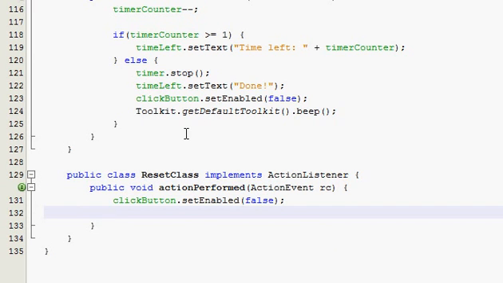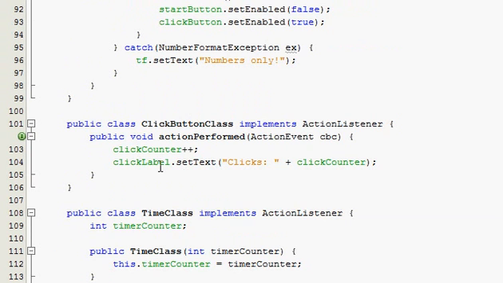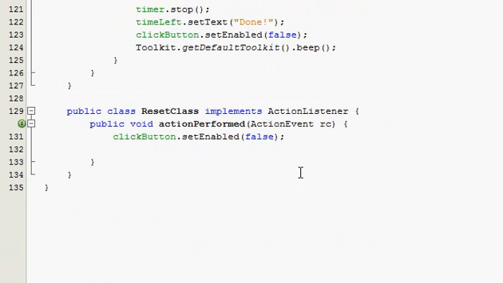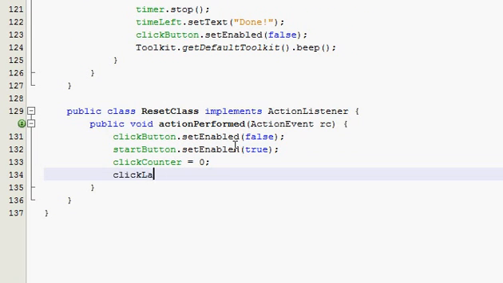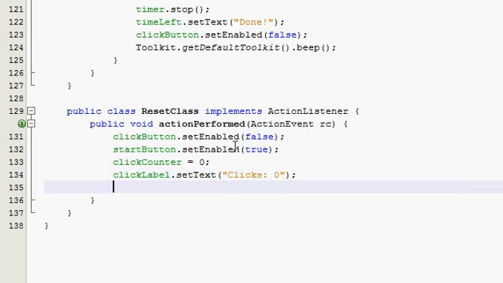Our start button, we need it to be true, because remember, somewhere up here we made it false, so we need to make it back to true. So start button set enabled true. And then reset our click counter to 0. And just reset our labels and our text field to what they originally were. So our click label originally said clicks 0. And our text field had nothing in it, so say nothing.